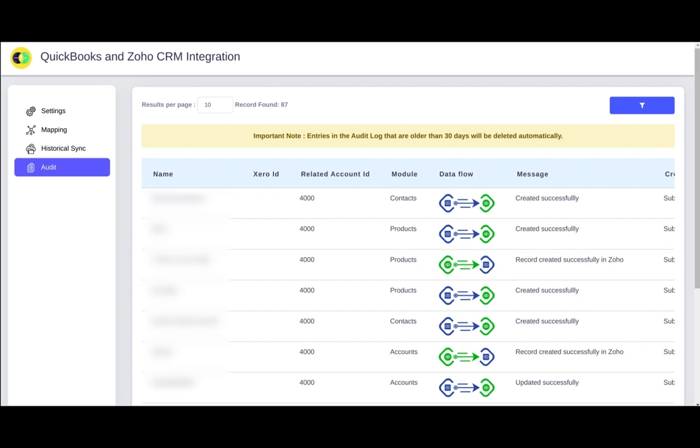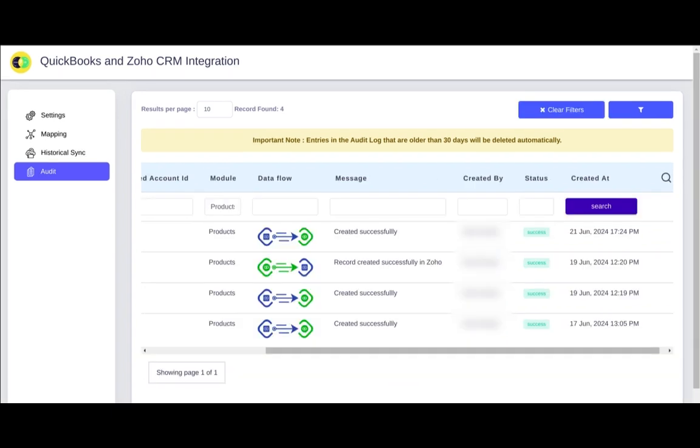It includes the module name, data flow, error message, created by, success/failure sync statuses, and the created date and time. From the audit page, you can also resync the failed record sync by simply clicking on the resync option corresponding to the failed record sync. It is also easy to search any particular record sync by means of the column details. For that, click on this search bar.